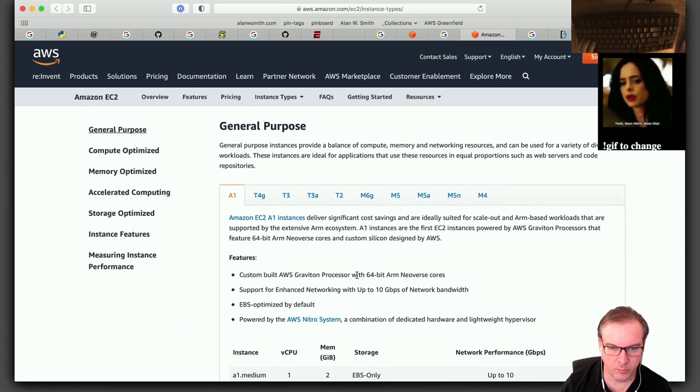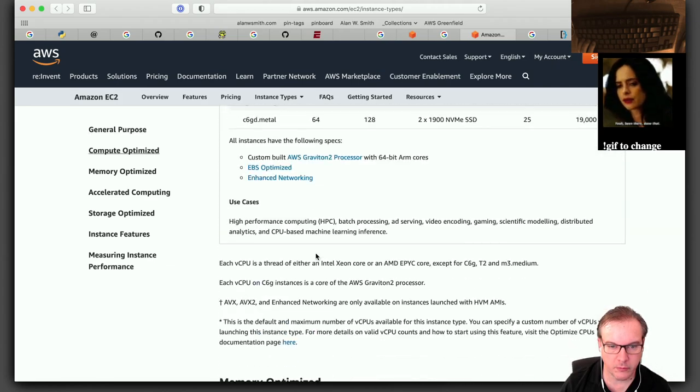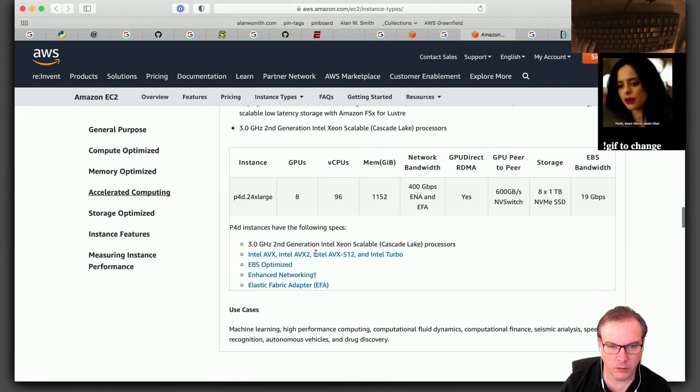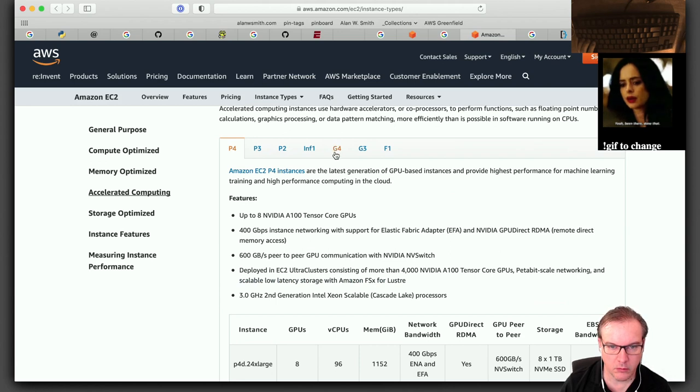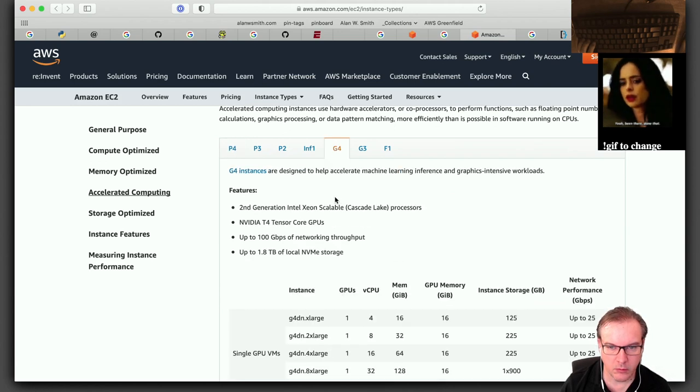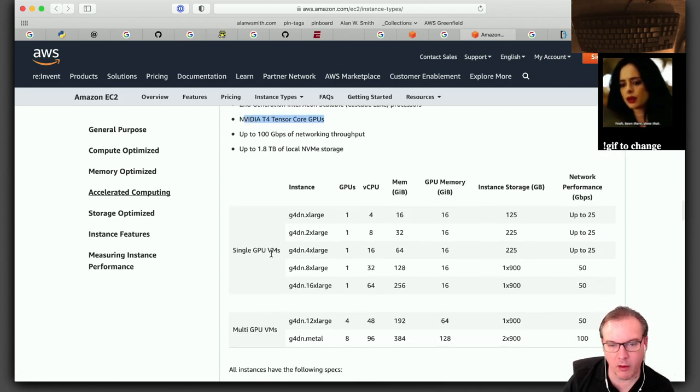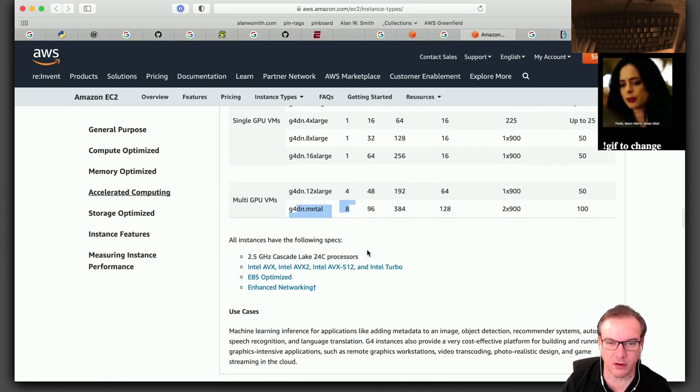Here's all the stuff. Ooh, the Graviton processor. Nice. General purpose, compute, memory, accelerated. NVIDIA, there you go. Yeah, so I can compile FFmpeg directly on the machine. GPU is 1, 4 and 8. You gotta go to metal. See, why don't they put prices here? Ugh, it's so frustrating.